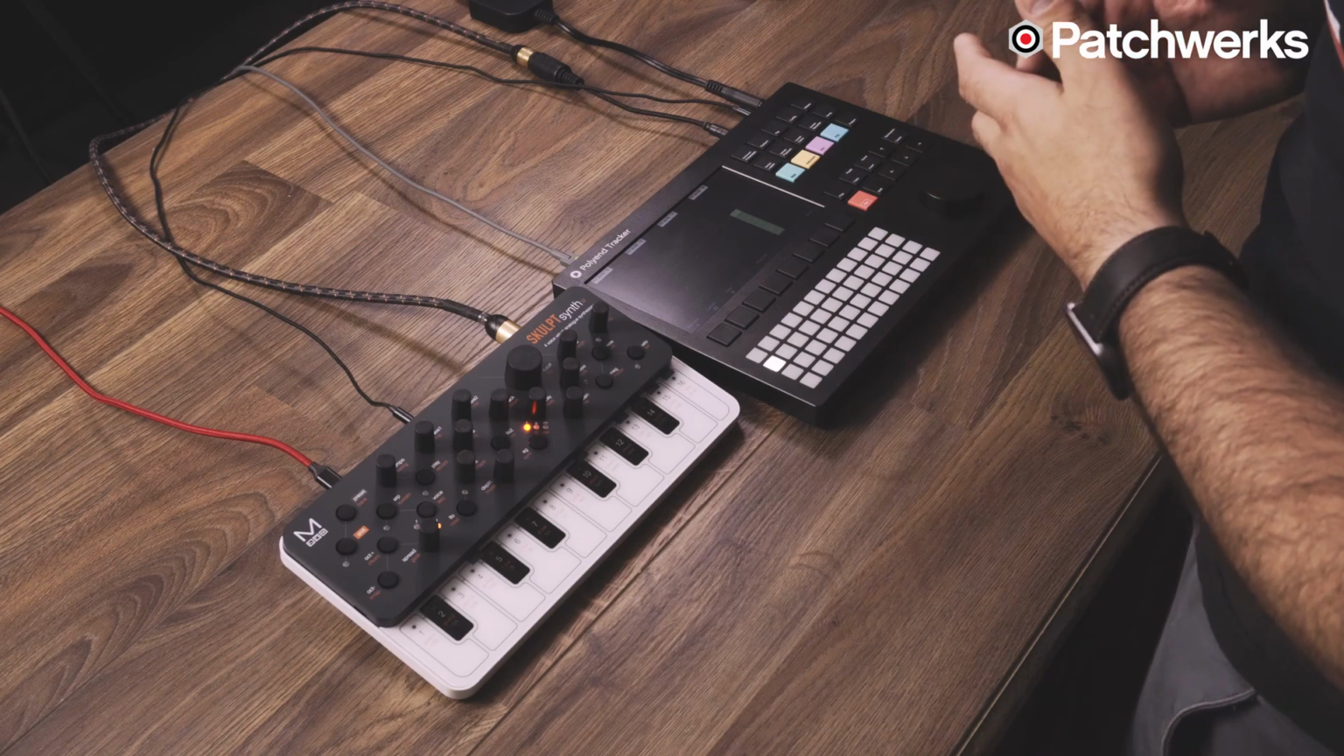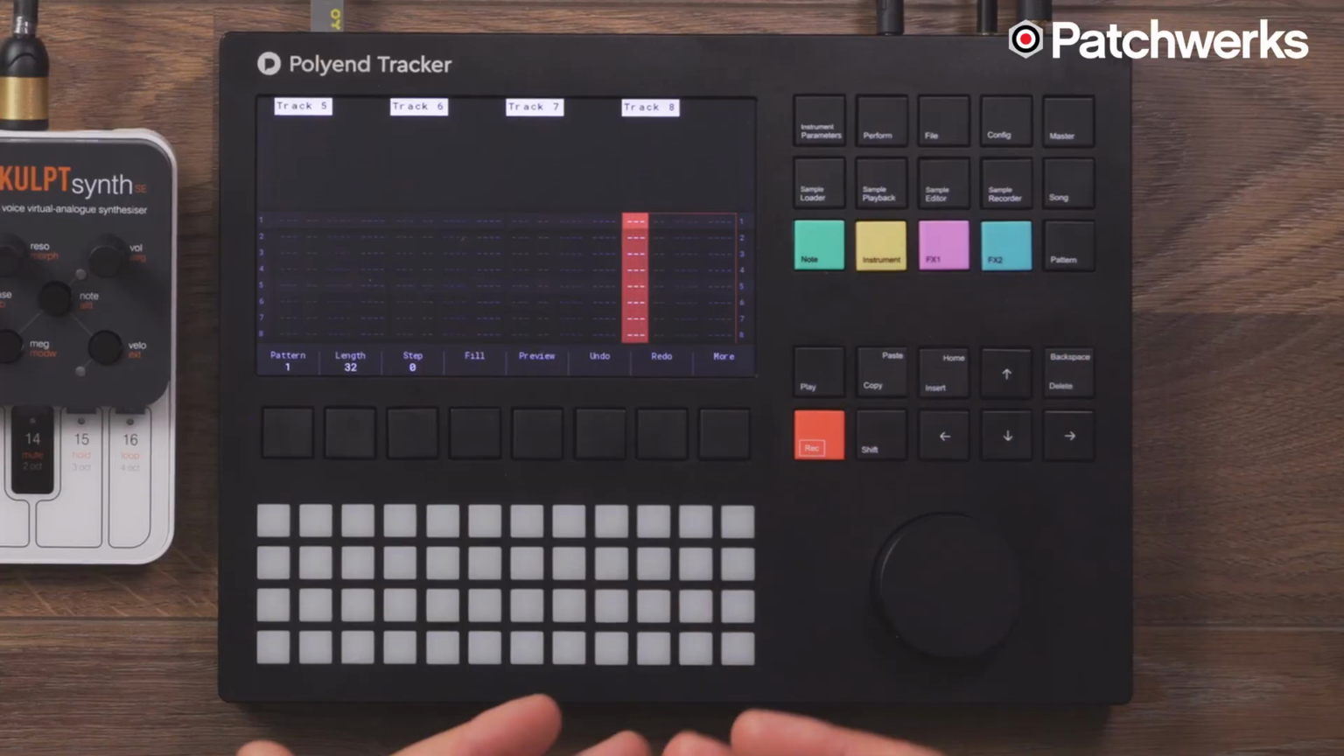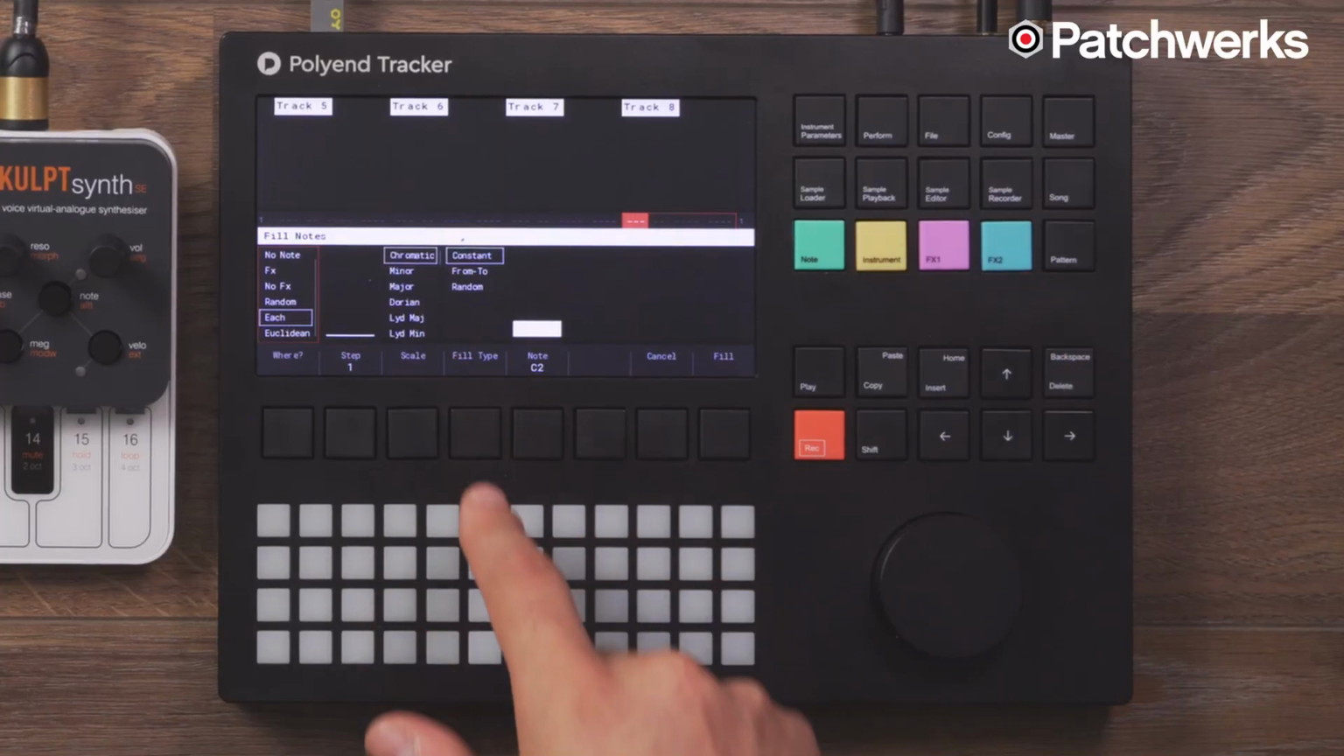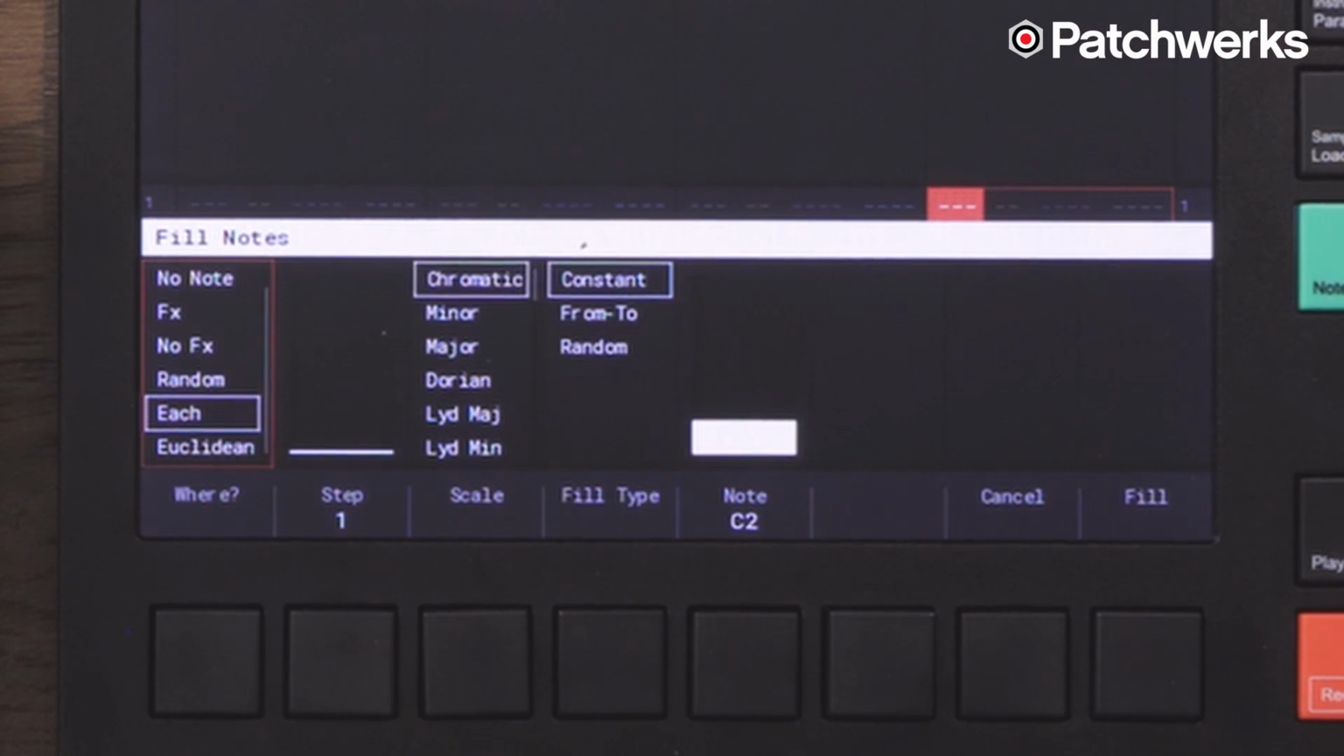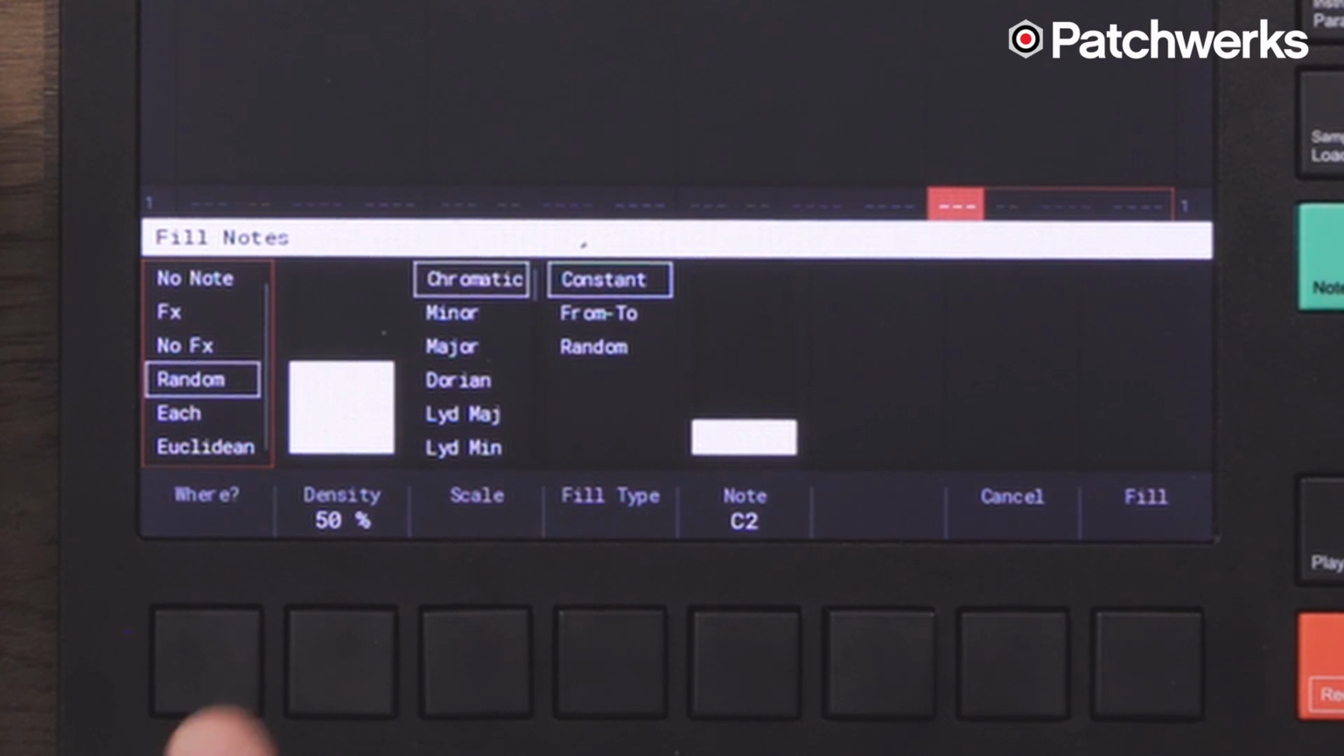Cool. So from here, back into record mode, I'm going to select fill. Now that we're in fill mode, I want to select random for where it places these note triggers in our sequence. The density here is how many of those random trigger events are going to happen in the sequence. I'm going to leave it at 50% because I think it sounds all right.